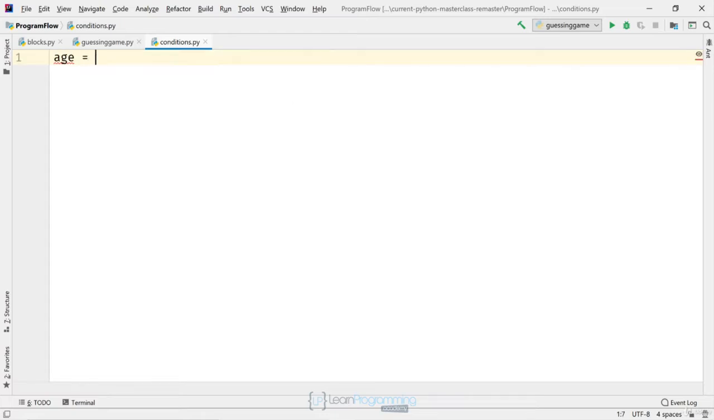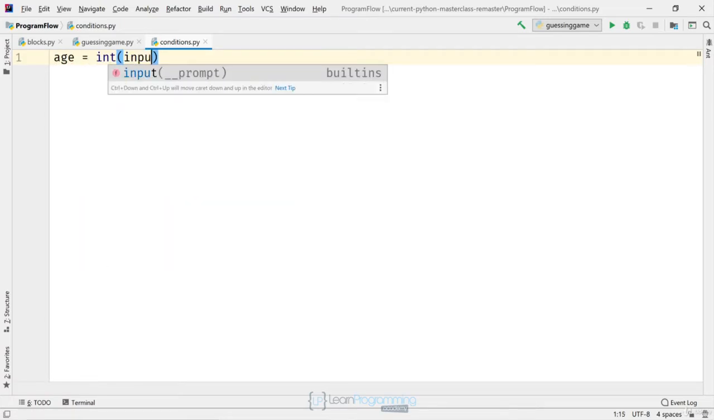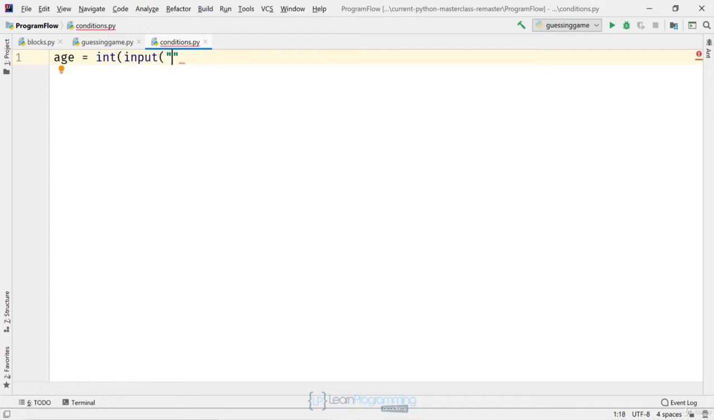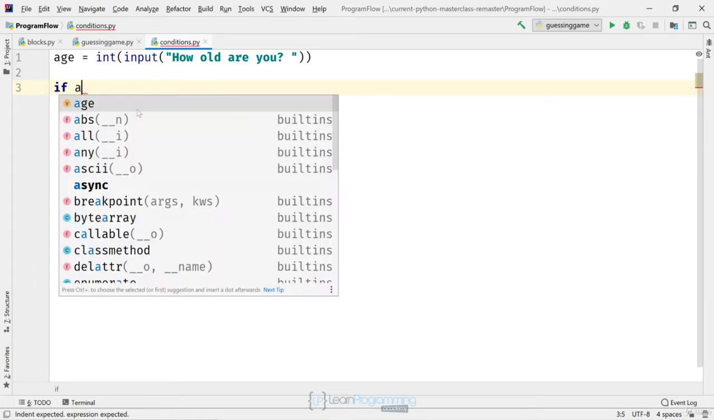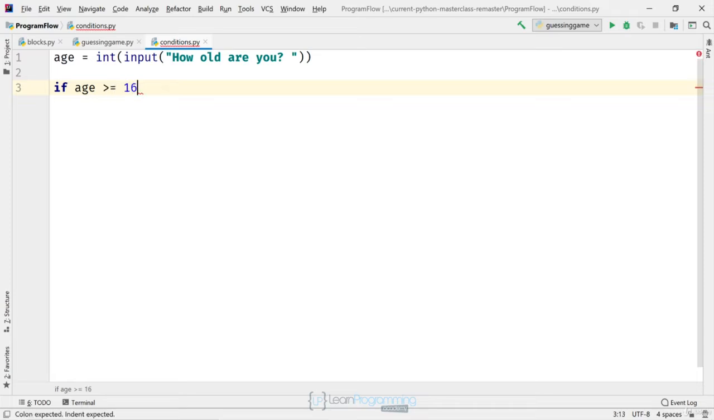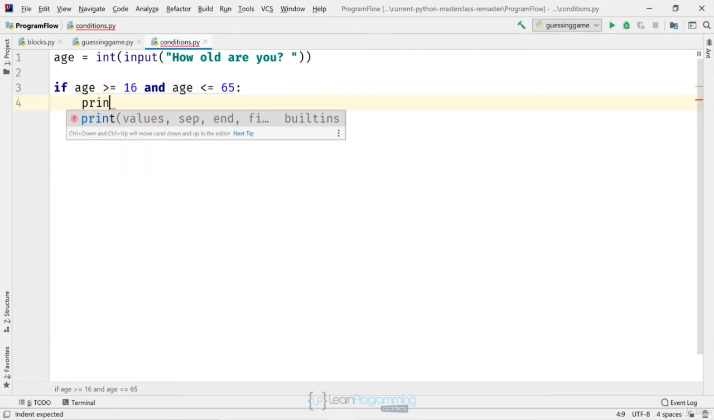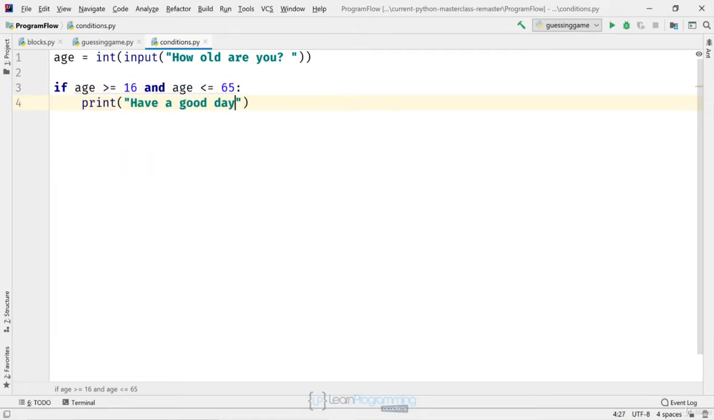So I'm going to type age equals int input, and obviously using the parentheses as well. "How old are you?" Question mark and a space, and then two right parentheses to close the line. Then on line 3, we're going to combine those conditions as I mentioned. If age is greater than or equal to 16 and age less than or equal to 65, colon, then we're going to print, "Have a good day at work." In double quotes and with parentheses, as you can see. So here, if age is greater than or equal to 16 and is also less than or equal to 65, then the message on line 4 is going to be outputted.